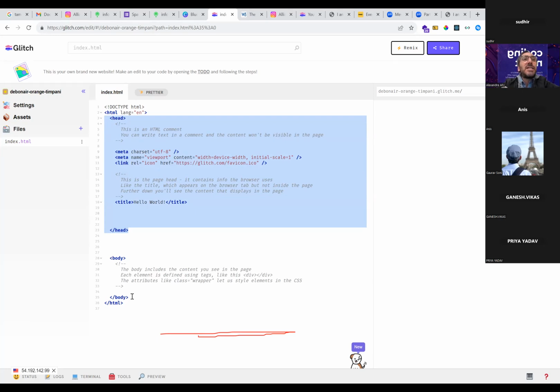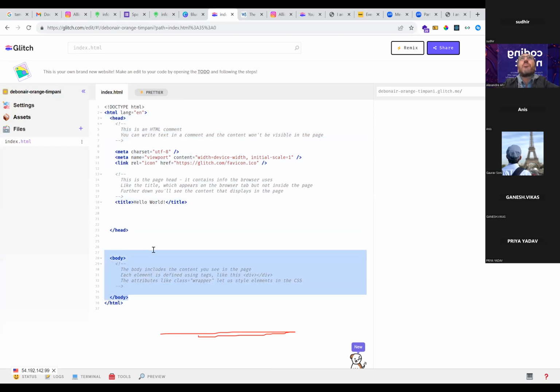In the body, on the contrary, everything you put in the body will be read. And of course, because we open the tag HTML, we need to close the tag HTML. You open the tag body, you close the tag body. You open the tag head, you need to close the tag head. You open the tag title, you need to close the tag title.